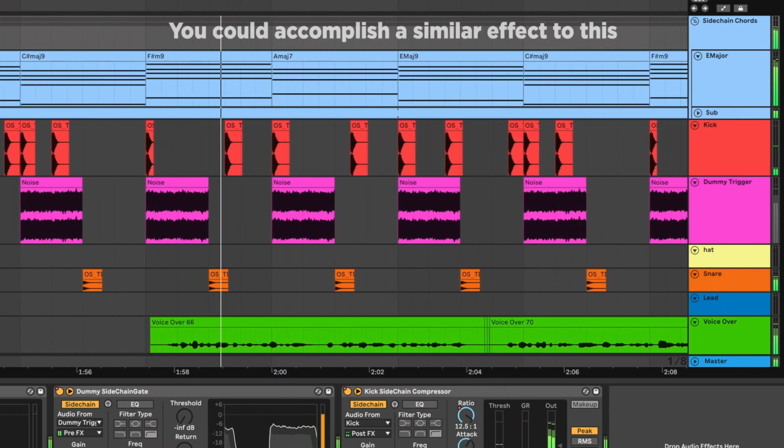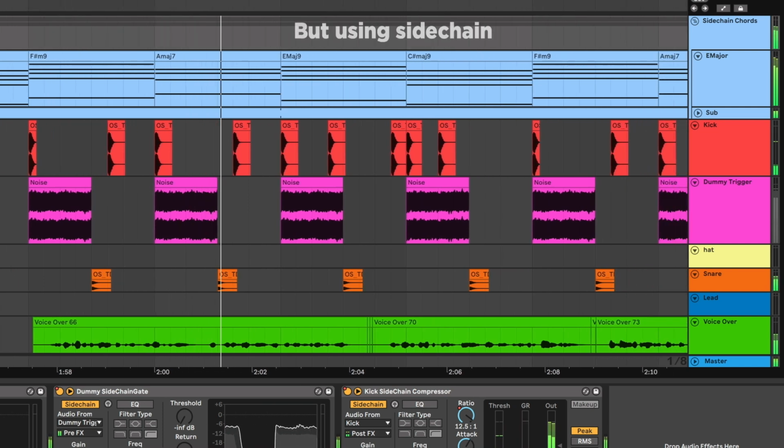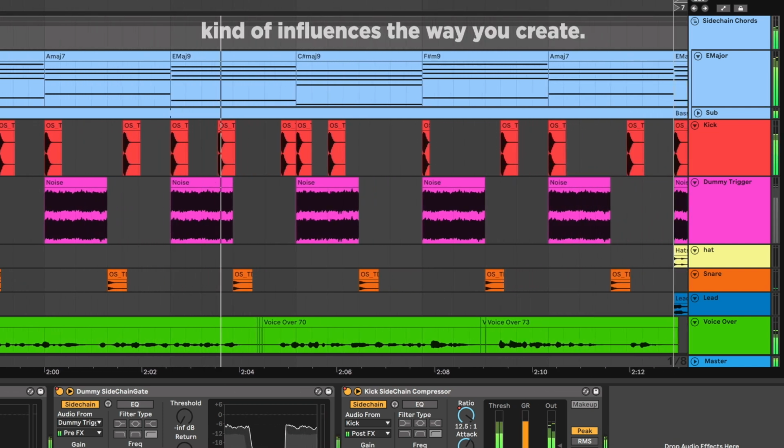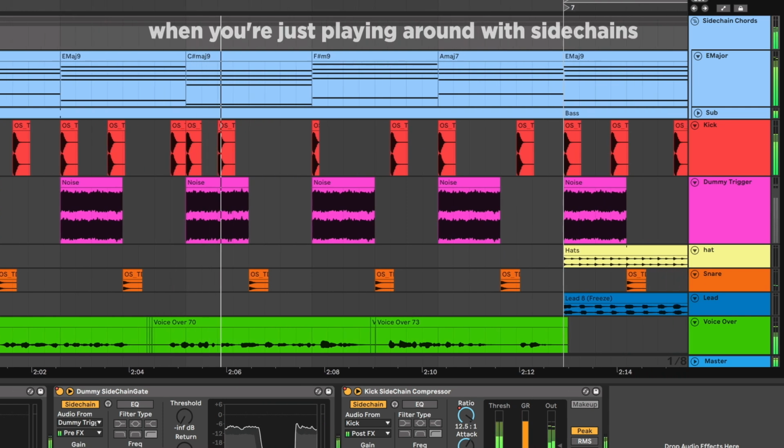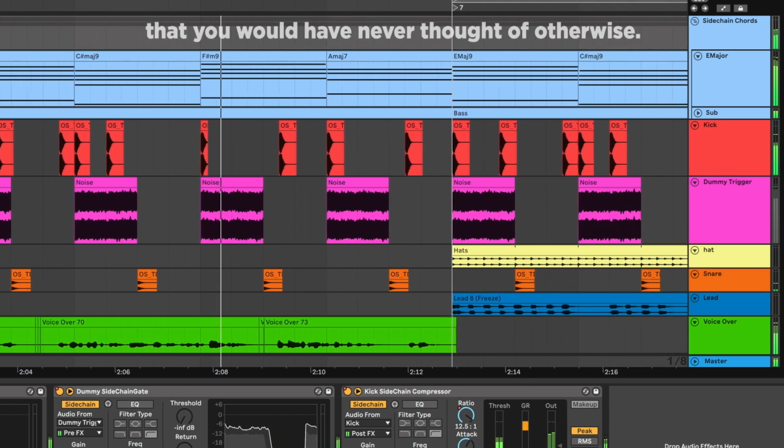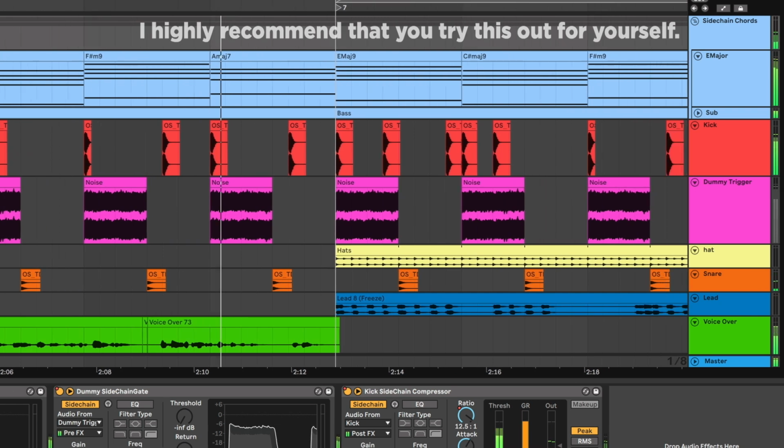You could accomplish a similar effect to this in a lot of different ways, but using sidechain kind of influences the way that you create. There's things you'll come up with when you're just playing around with sidechains that you would have never thought of otherwise. I highly recommend that you try this out for yourself.